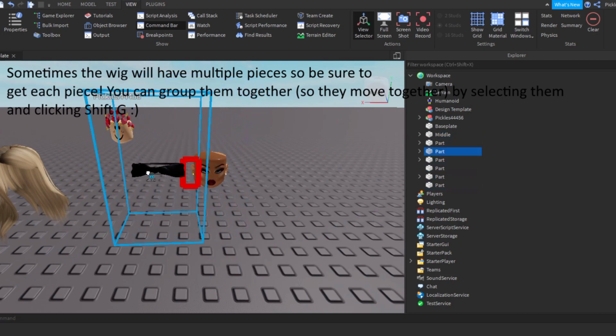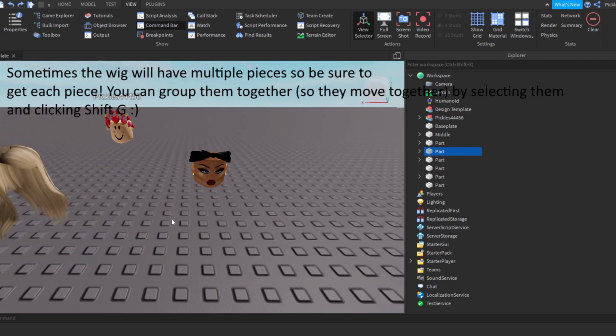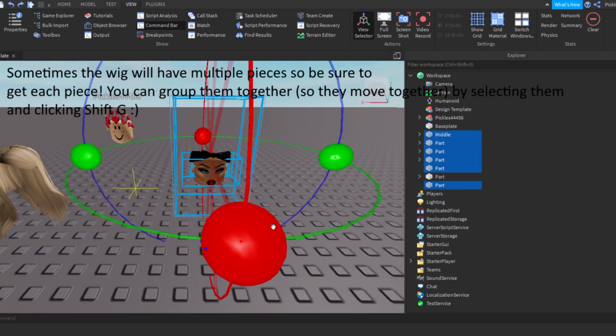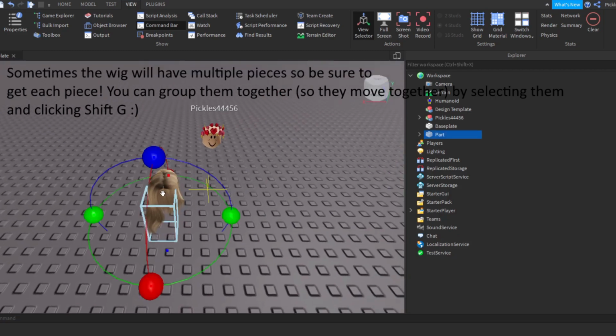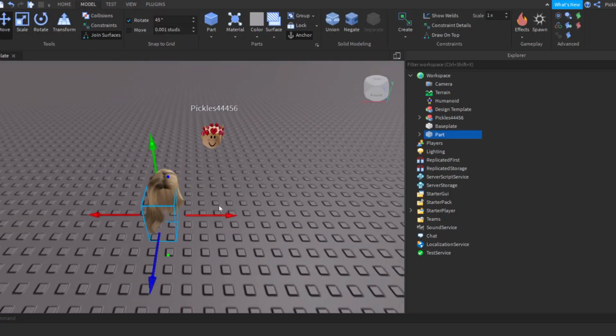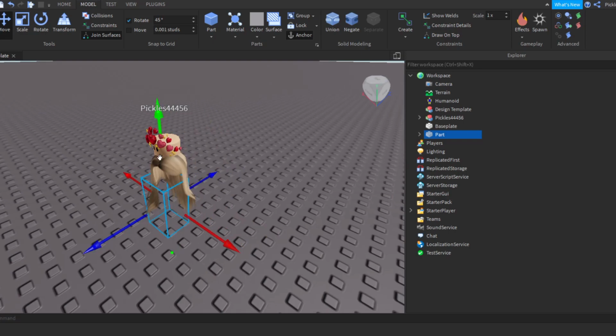You can keep the headband if you want to and put it on the wig, whatever you want to do, but I just want the wig. So we are just going to drag over this and delete all this, and we are left with the wig. So now what we need to do is to drag it onto our character's head. So I am just going to use the arrows in Roblox Studio and drag it until it lines up.